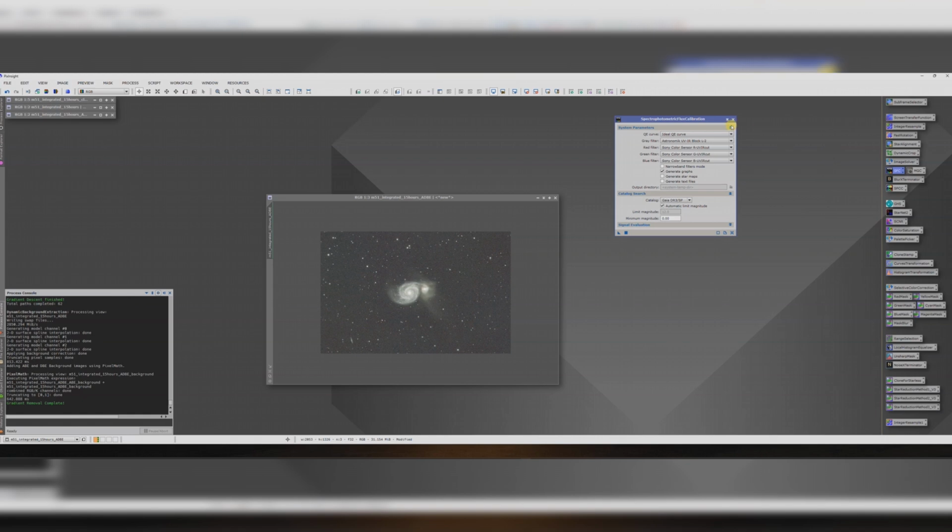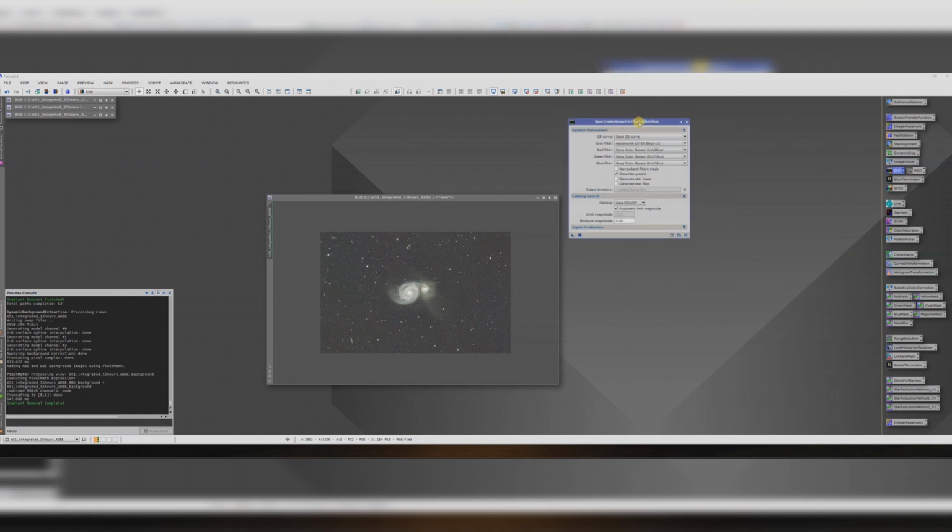Right, next, SFC for our colors. It's broadband data, so we can just leave all that as the defaults. Let's run that. That should give us slightly better colours.